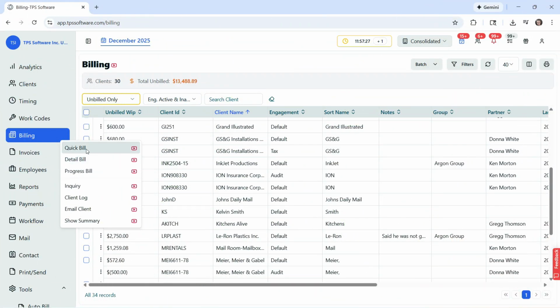A quick bill was exactly that, a quick bill where you're billing all of a client's unbilled WIP. With a detail bill, we're still choosing who we want to bill, what we want to bill, and what we want our invoice to say, but we have some other factors that might influence how we do the bill.